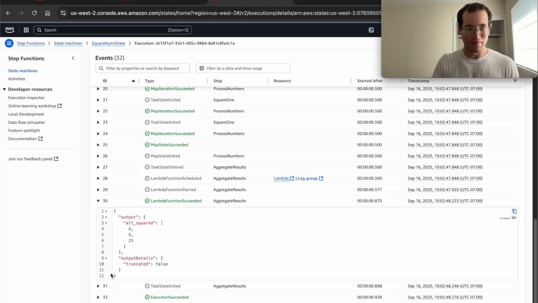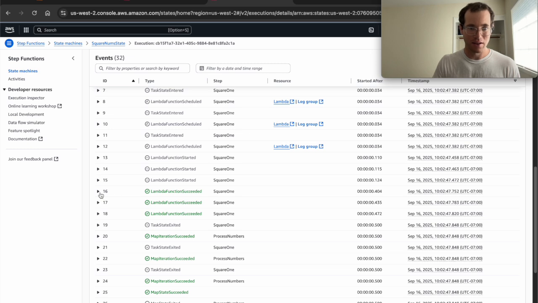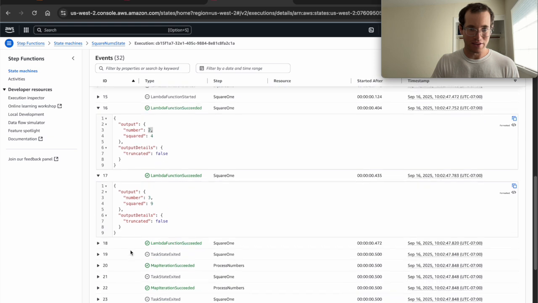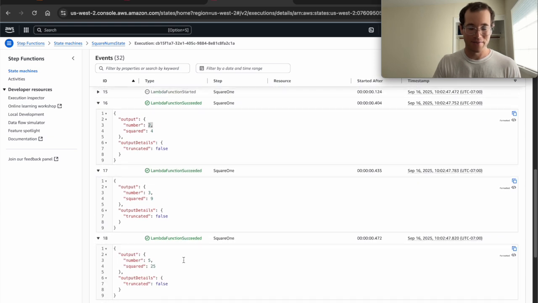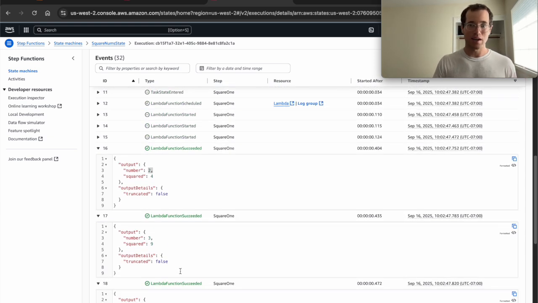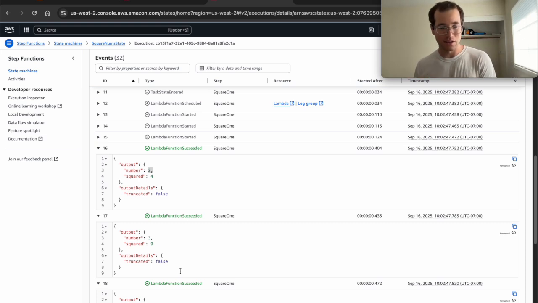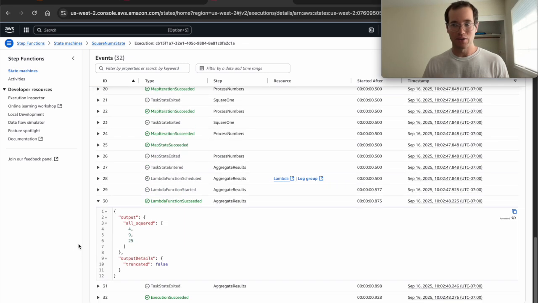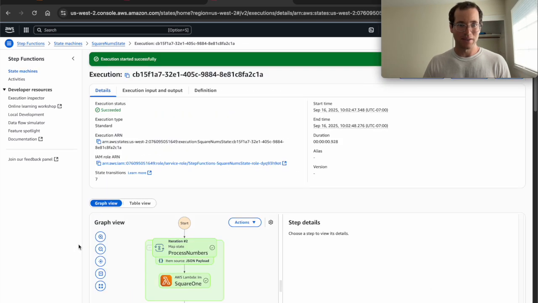So you can see that the all squared list was the aggregated result of the 3 separate Lambda invocations that happened when we gave it 2, 3, and 5. So this is how you can break down your data into smaller chunks so you can still process using Lambda and get stuff under that time period. So that is going to wrap things up for this video. I hope it helps. Let me know if you have any questions.